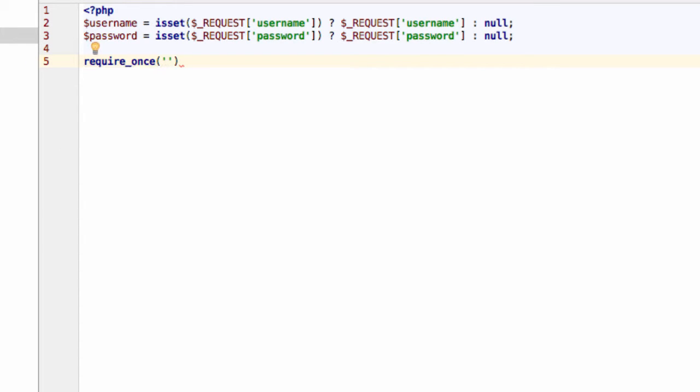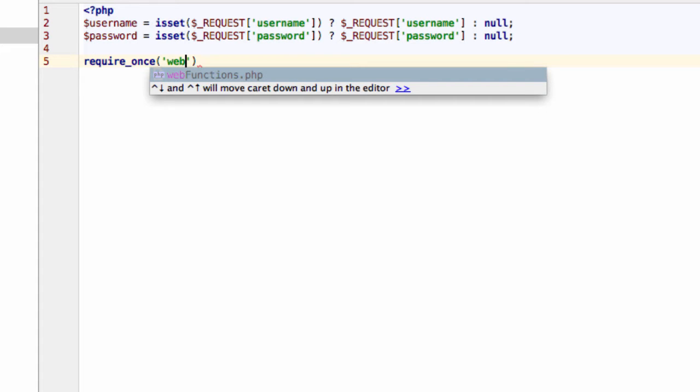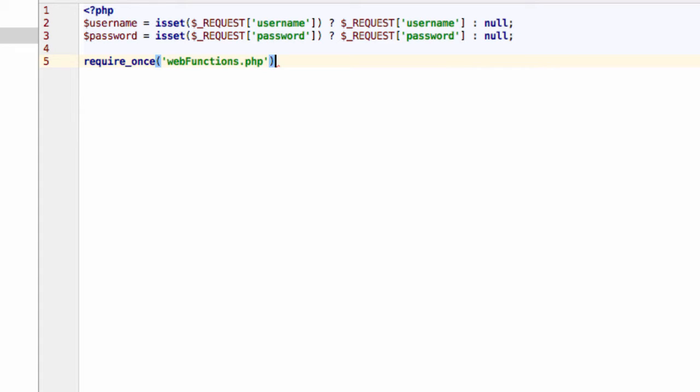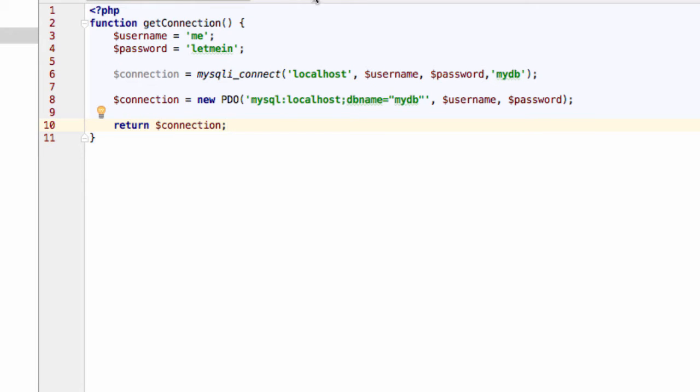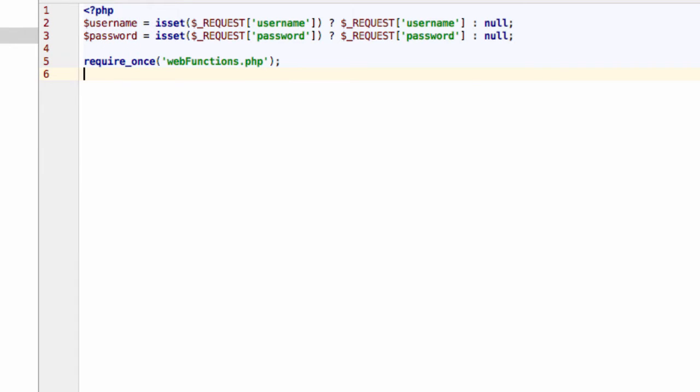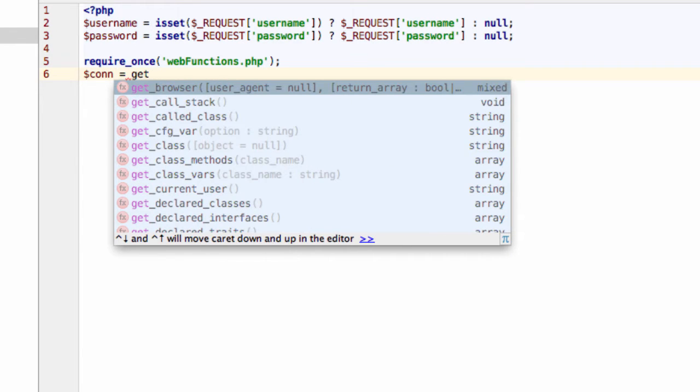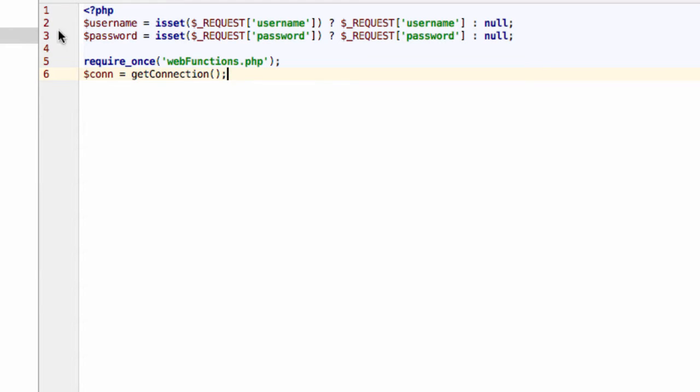Require, first of all, throws an error if it can't find the file, not a warning, and that's useful. And require_once will, if the file has already been included or required somewhere else, not bother getting it again, and that's important when you're defining functions, because otherwise you'd get an error saying duplicate function definition. So I've required once that file that contains this function, get connection. And then all I need to do is write whatever my variable is equals get connection, and that function will return a value which I can store into a variable.